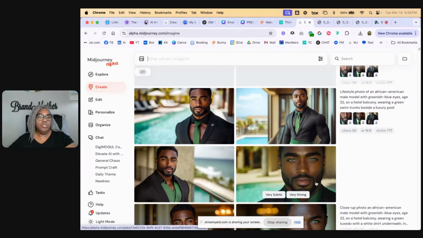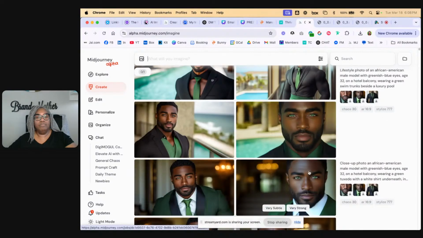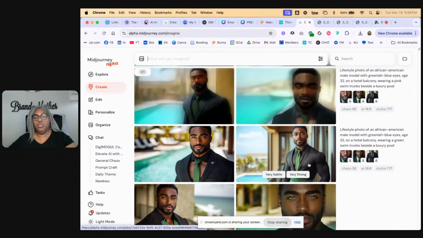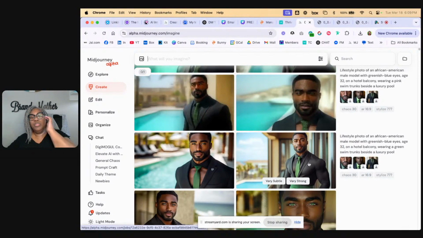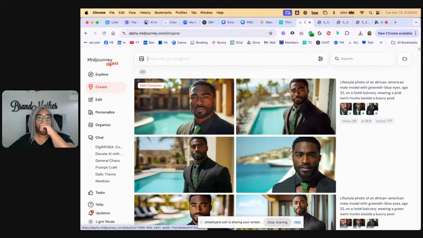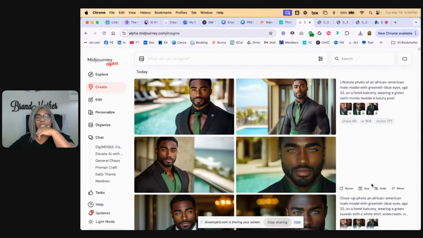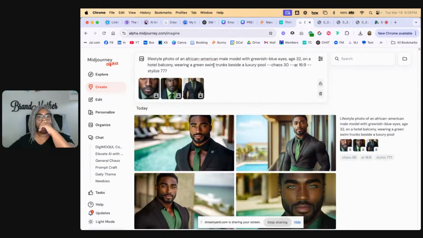Okay. So this is why it's important to make sure that your person kind of looks like they want to. So let me be more specific. Okay. And it didn't give me the red at all. So I'm just going to hide this one. Let me be more specific and say green swim trunks.